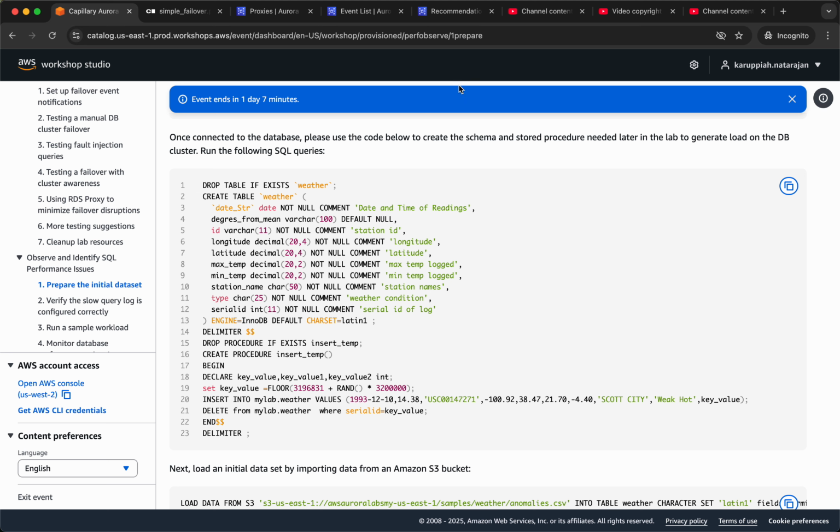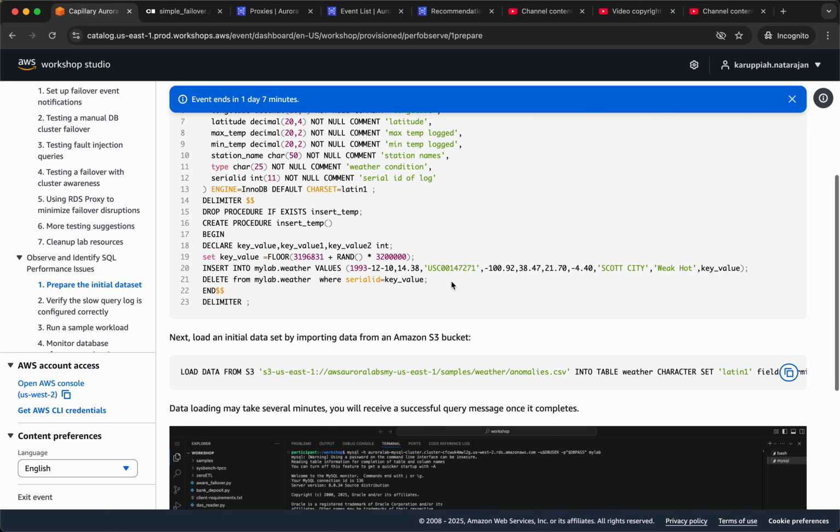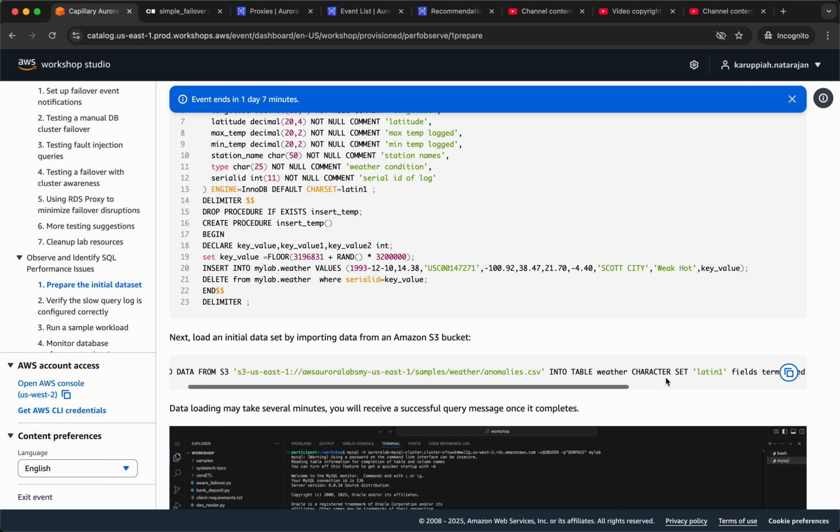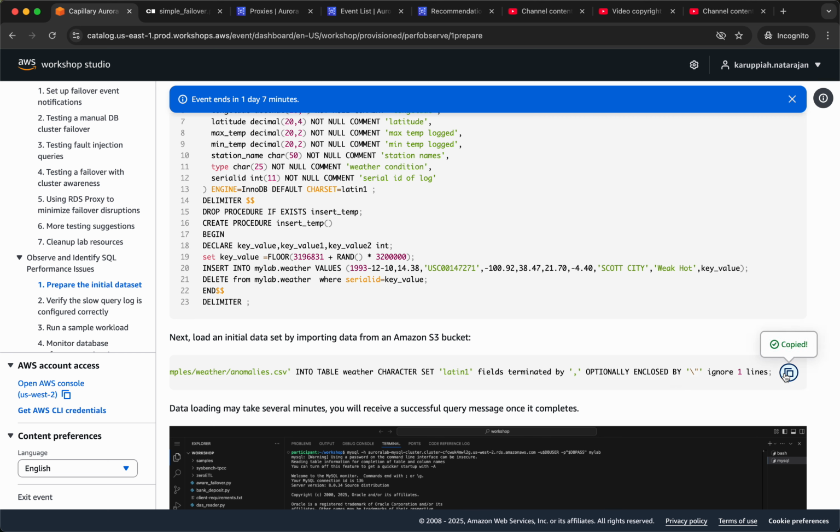Okay, so next, load an initial dataset by importing the data from an Amazon S3 bucket. First of all, I don't know what this does. Like procedure, begin. Okay. Insert into table, character set, fields terminated by, optionally enclosed by, ignore lines 1. Okay. Delimiter, and then finally load dataset.